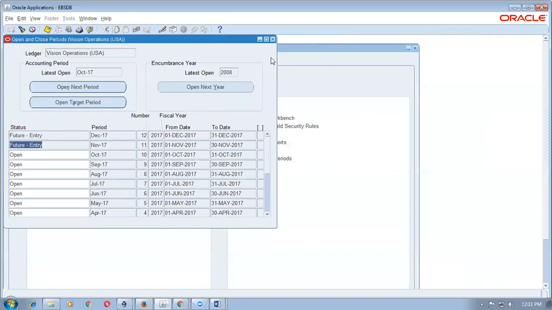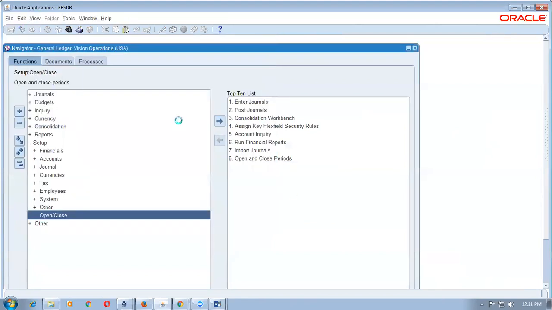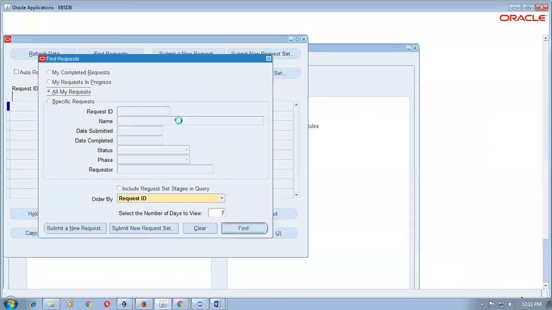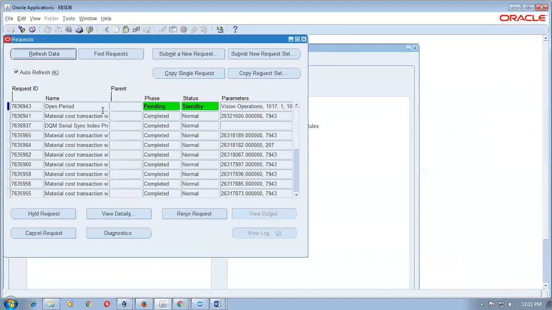Click on it. So the concurrent request will be running for opening the period now. Once the period processing is completed, the period status will show open. My open period is now pending, standard. Close it now.